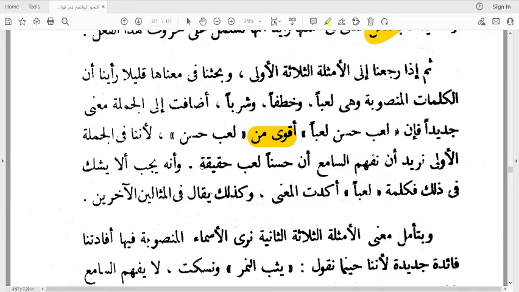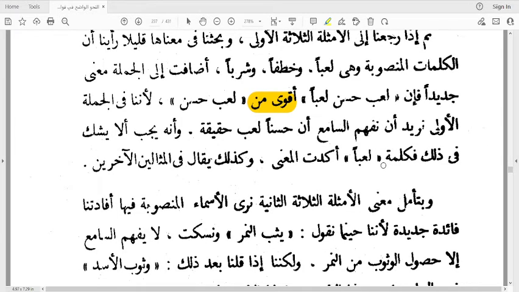So it shows that when you say La'iba Hasanun, Hassan played, and then La'iba Hasanun La'iban, Hassan indeed played. Yani La'iba Hasanun Hakikatan La'iba fi'lan. It shows emphasis, وأنه يجب ألا يشك في ذلك, and that the listener shouldn't doubt it. When you add the masdar, the maf'ul mutlaq, it shows emphasis. فكلمة لعبا أكدت المعنى. The word لعبا has emphasized the meaning.